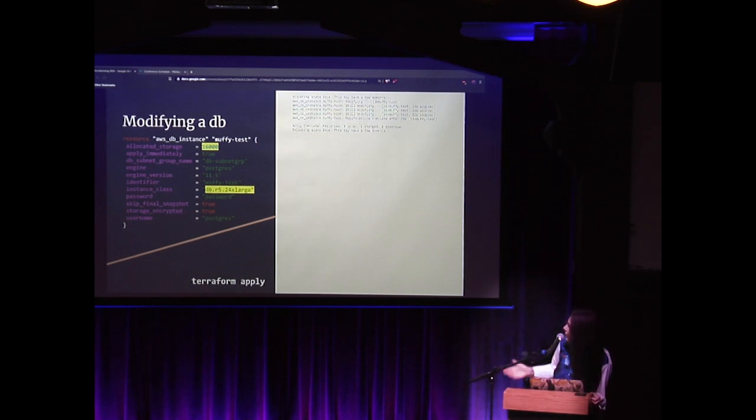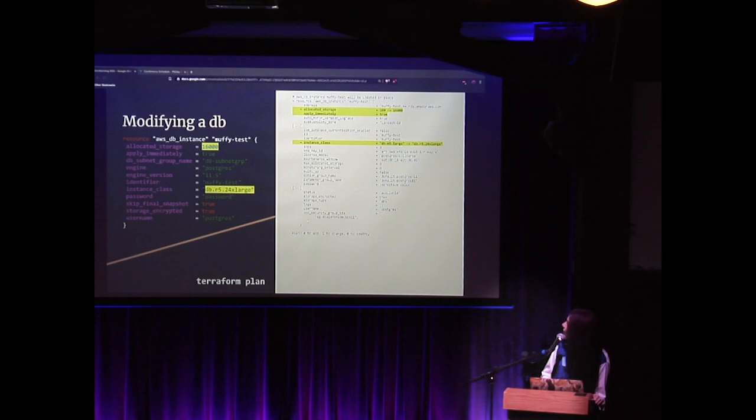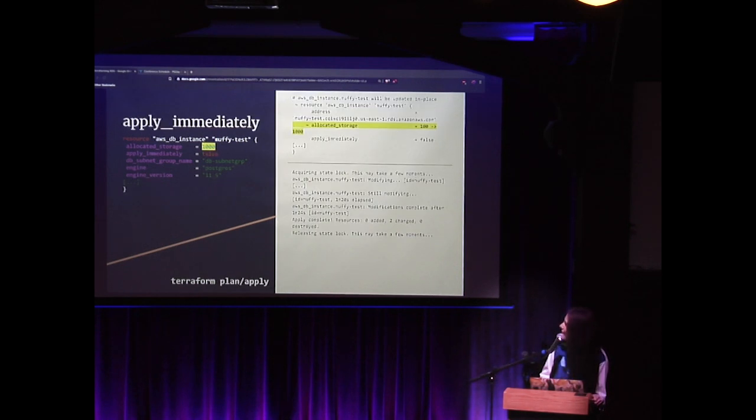And then you run Terraform apply, and it takes 33 seconds. And you look at that, and you're like, well, that's pretty fast to allocate another terabyte of storage. That seems like a lot. Well, what's going on here, let me go back a second, is that there's this apply immediately parameter, and that makes a difference in terms of how it applies.